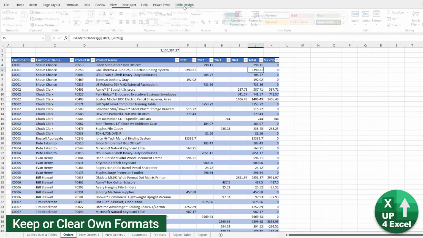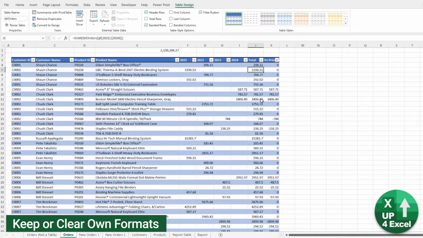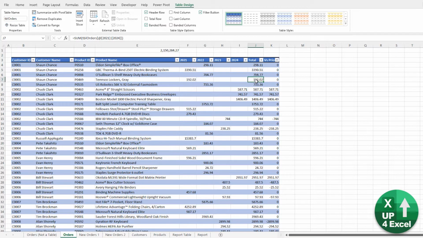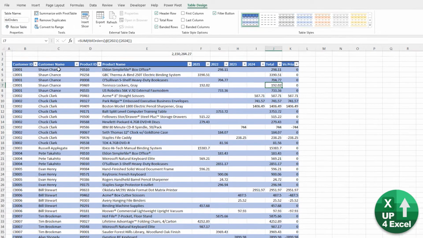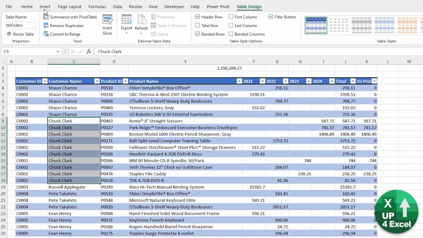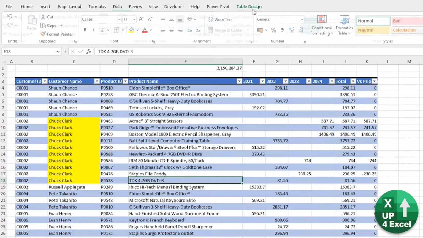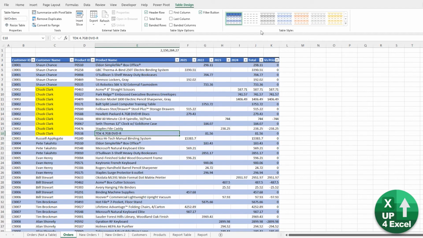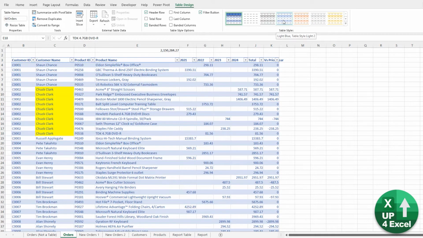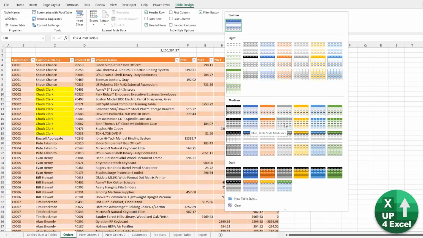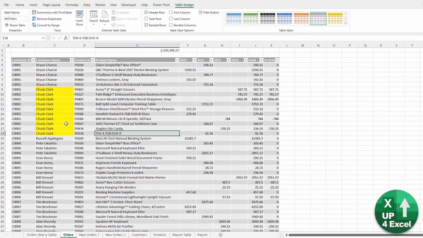And one other point on table design styles is that if I put my own formatting on, so say I want to highlight this customer here, Chuck Clark, I'm going to highlight them with a yellow background for some strange reason. But when I go back and I say, actually, I prefer a different style, and click on here, you'll see this formatting that I've done sits on top of all this table design here. So I can go back to this one, and I've still kept my formatting and highlighting that I put on. So you're not destroying anything at all. You're changing something underneath.